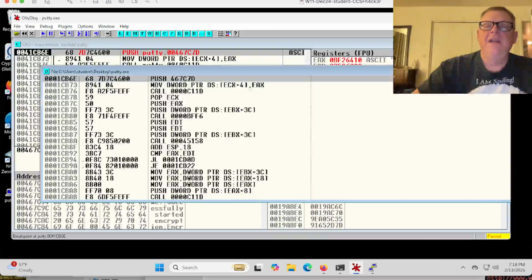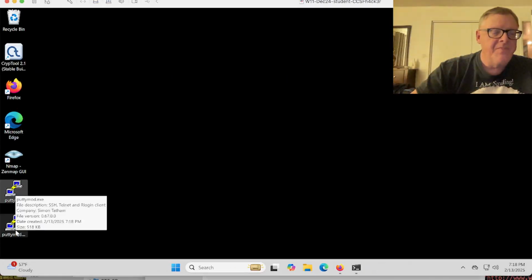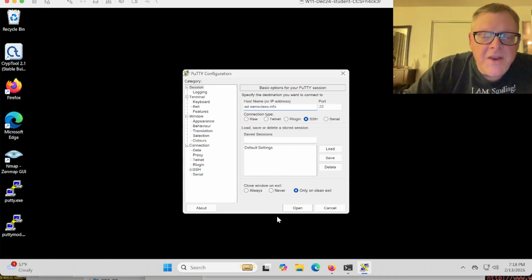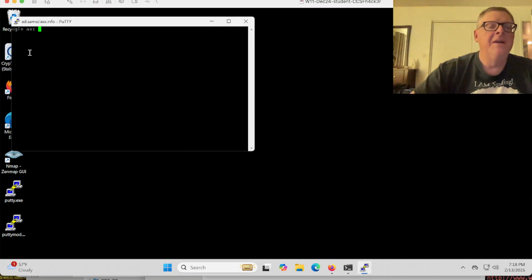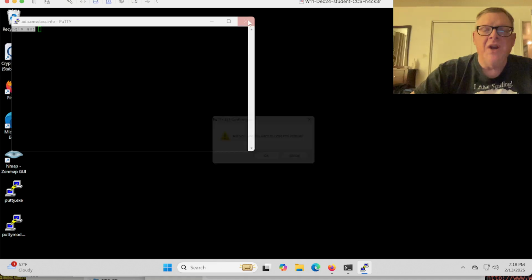All right, now I'm done with Olly for the moment. Let's see how this putty mod works. Run the putty mod, give it the name of a server, say open, and now it prints login as. The L is missing.